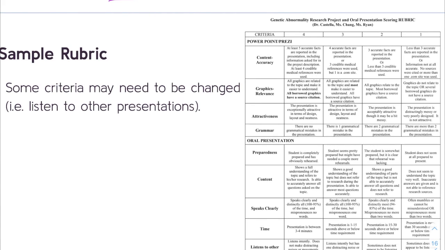Here's a sample rubric. I put that some criteria may need to be changed. For example, there's this section on the bottom called Listen to Other Presentations. I'm not sure what we're going to do about that yet. All of the other criteria is up to date.